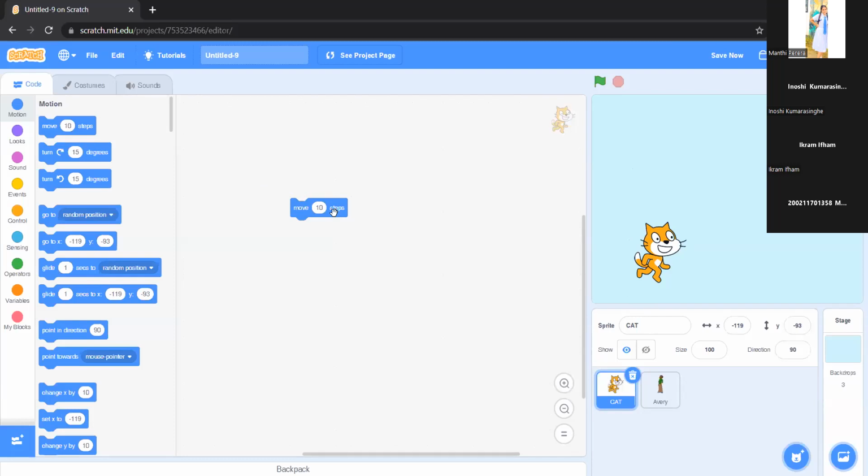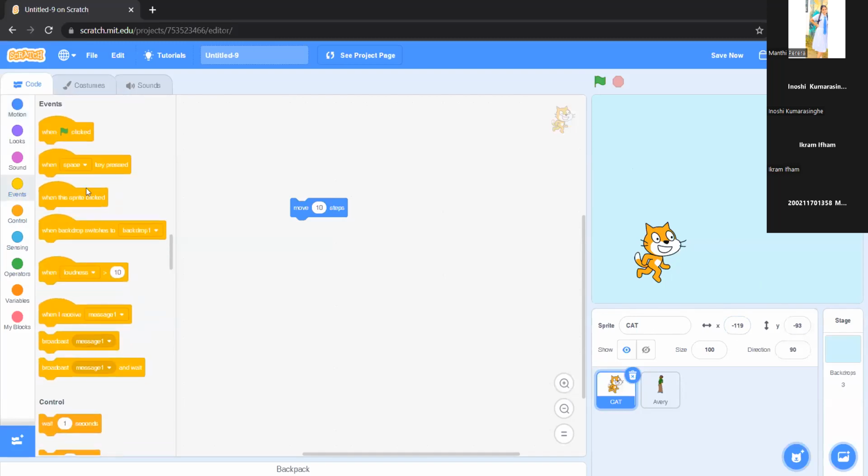What we have to do is come up with, we call these events, come up with an event that will trigger the cat to move. Now, how are you going to get that? So there are different ways that we can activate or trigger this cat to move. Now, one way is, so these are events, right? Events. One way is to get this: when the flag is clicked, move 10 steps.